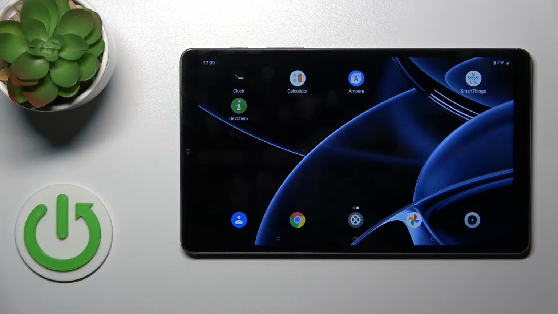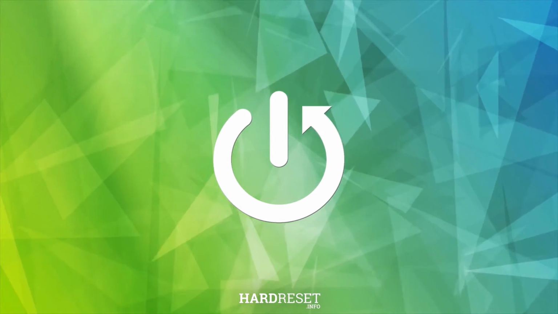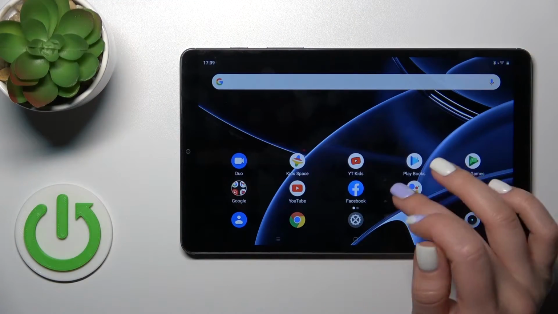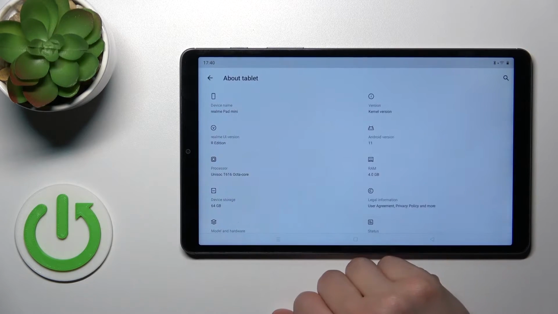Hi, today in front of me is the REALME Pad Mini, and I'll show you how to check the Android version on this device. So let's first open the settings and then scroll all the way down to the About Tablet section.